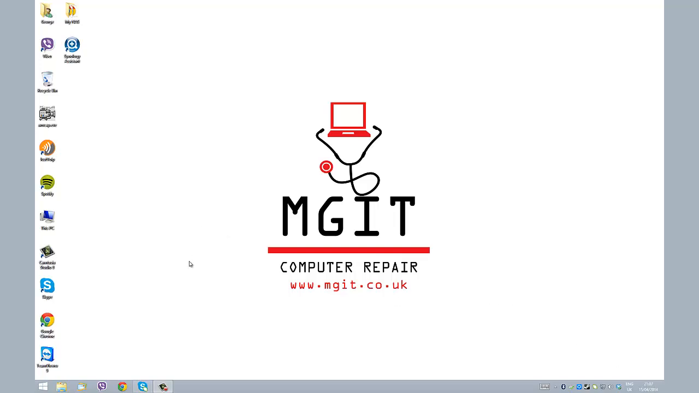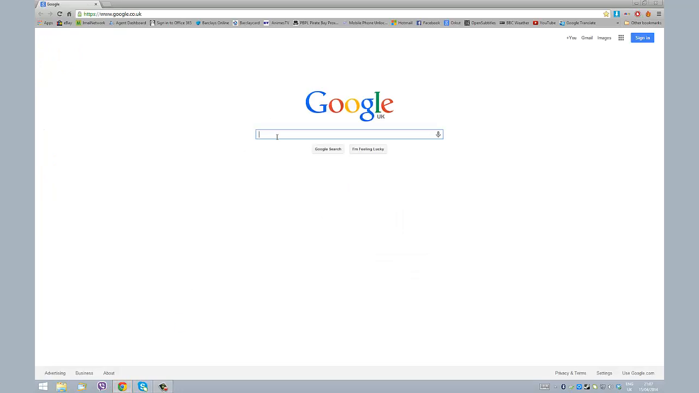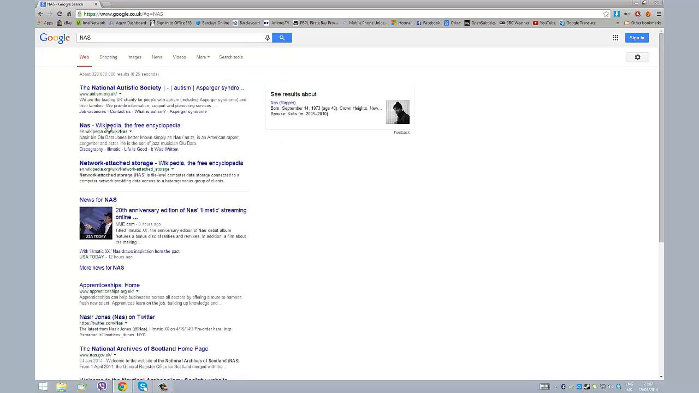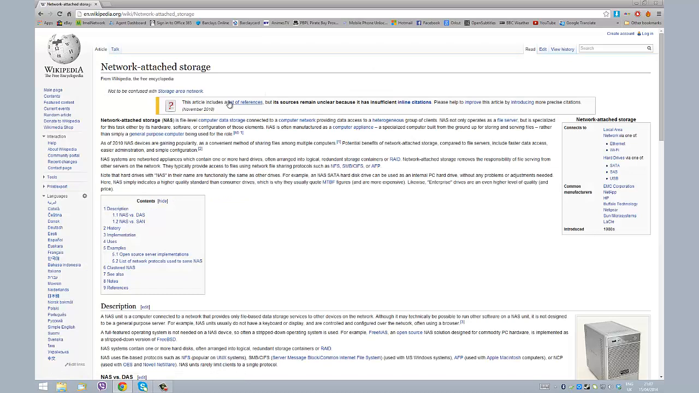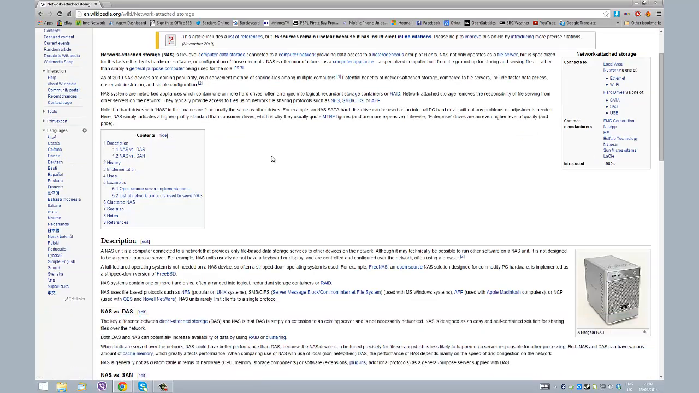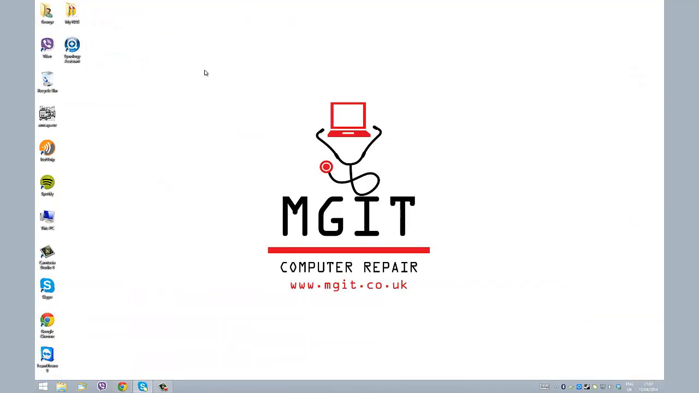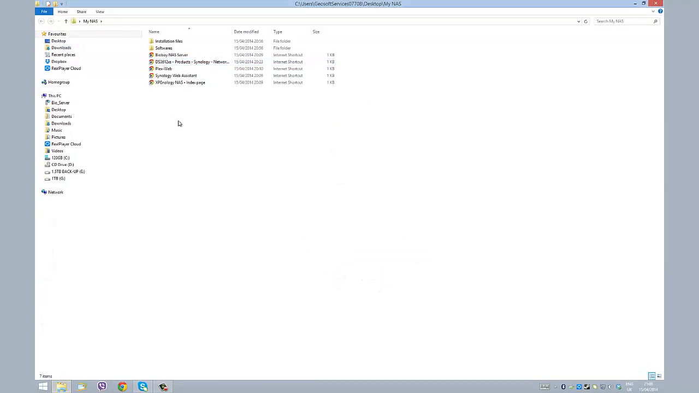So I think everyone knows what NAS is. And if you don't know what it means, you can go to Google and type NAS, network attached storage. You can use Wikipedia to know what NAS is.